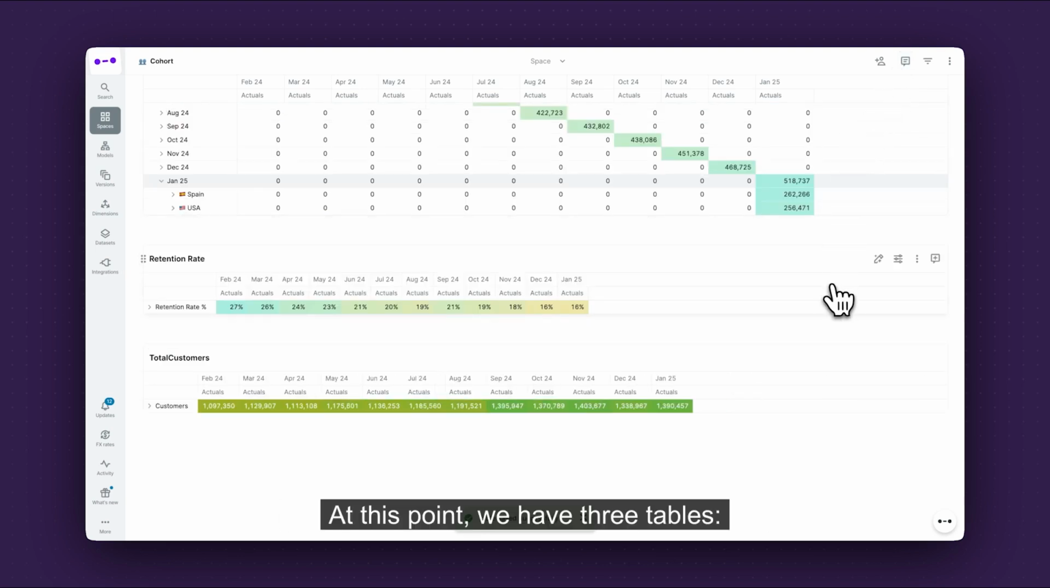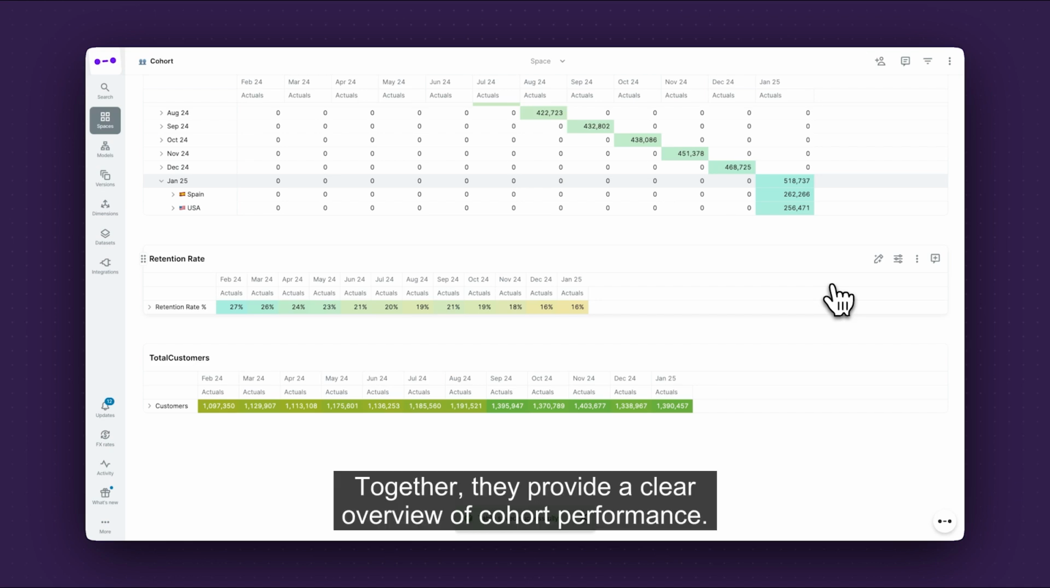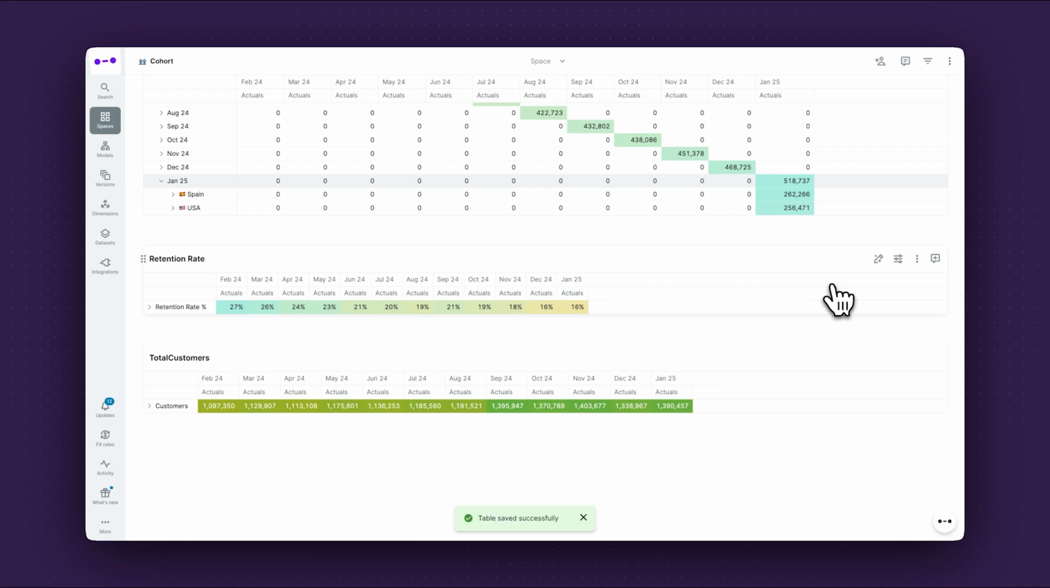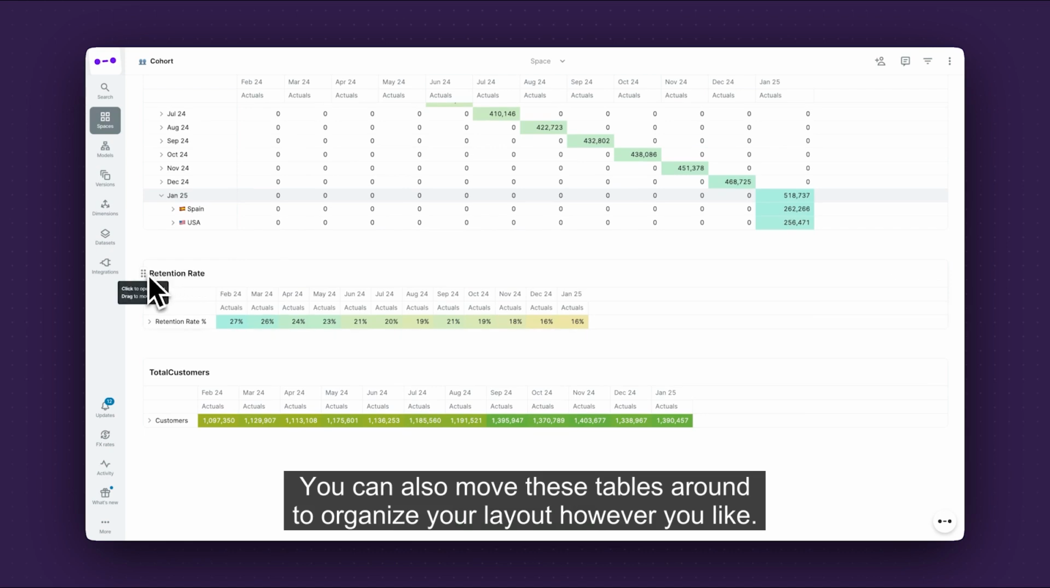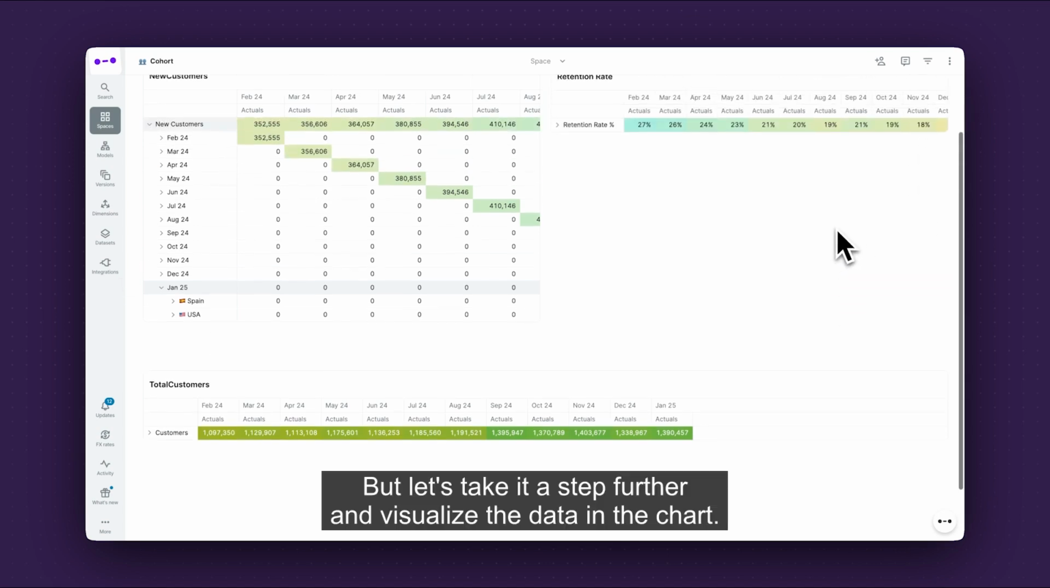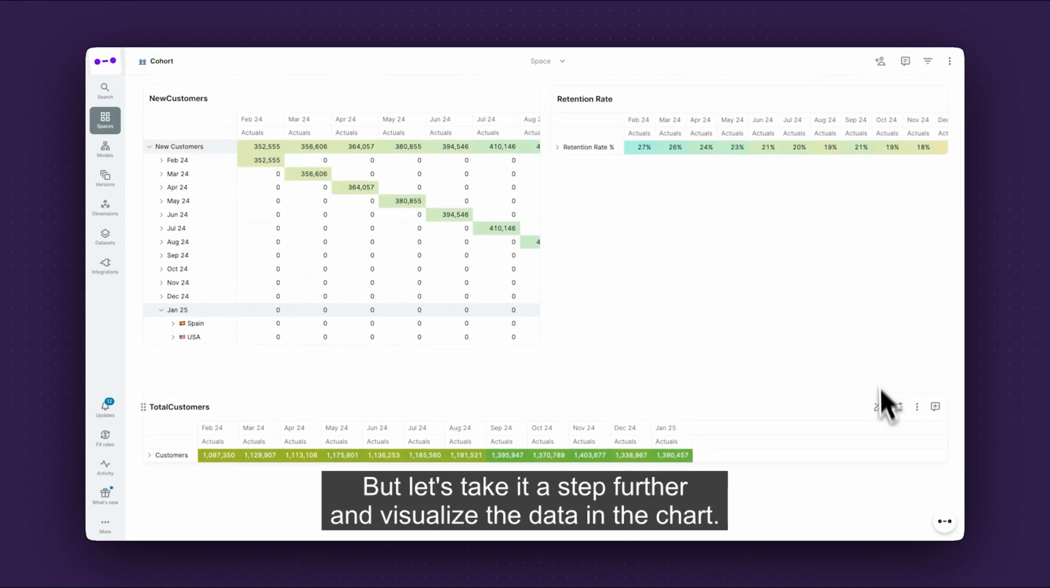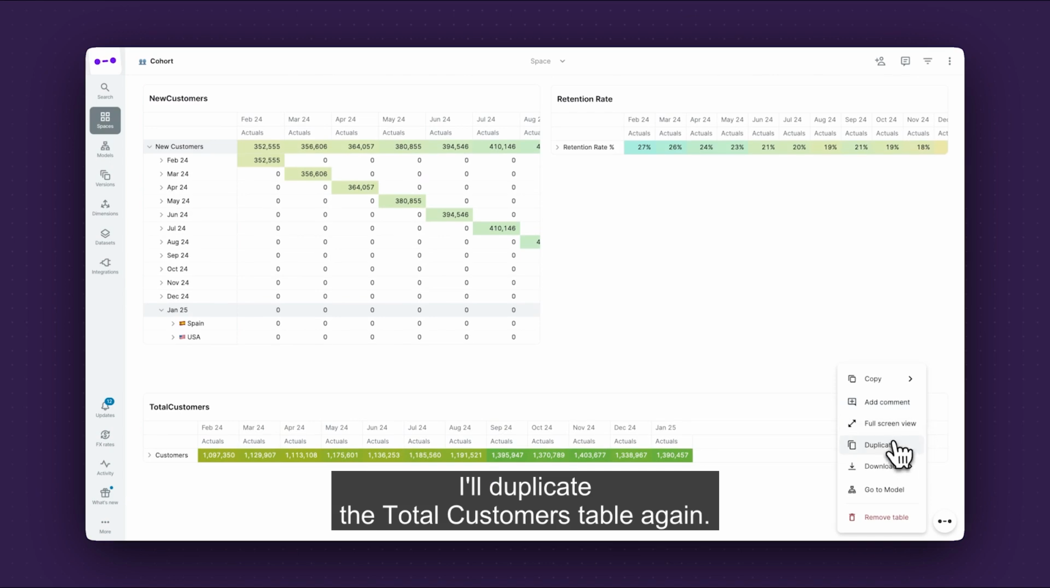At this point, we have 3 tables: new customers, retention rates, total customers. Together, they provide a clear overview of cohort performance. You can also move these tables around to organize your layout however you like. But let's take it a step further and visualize the data in a chart. I'll duplicate the total customers table again.